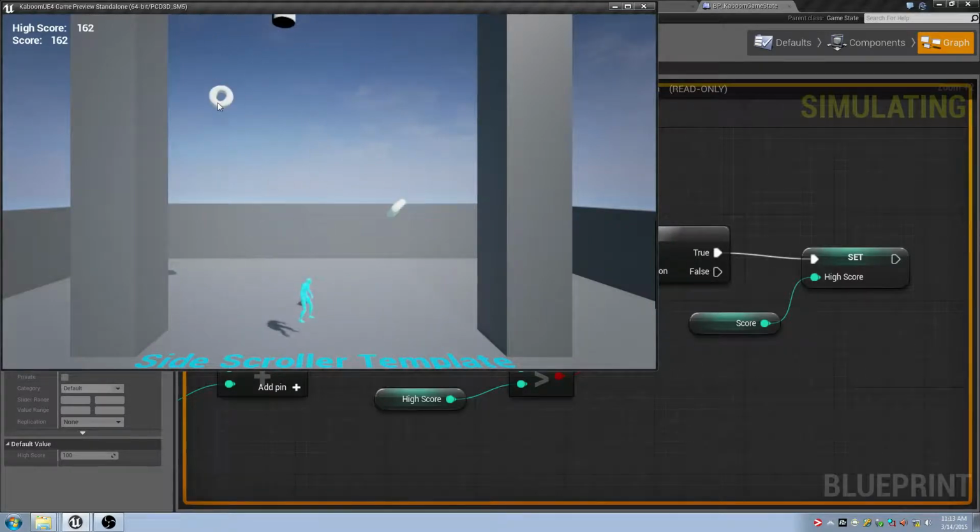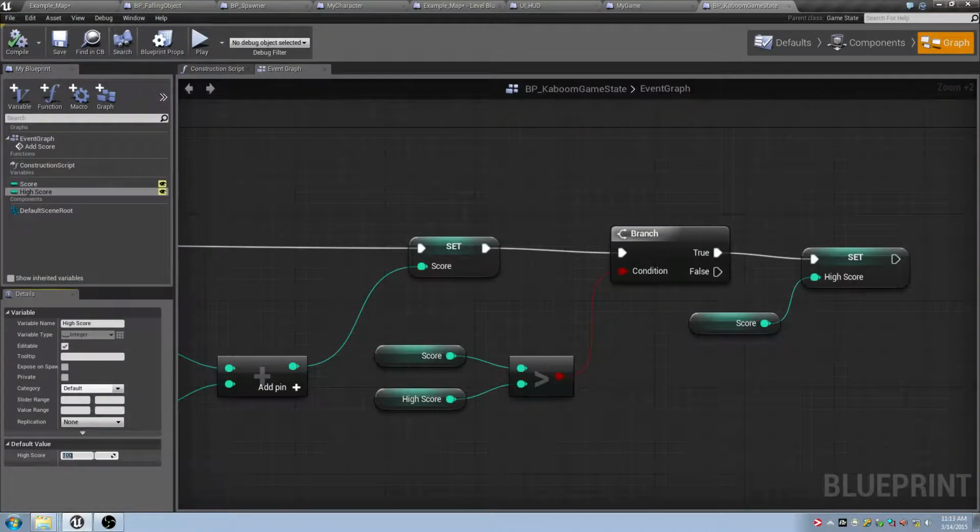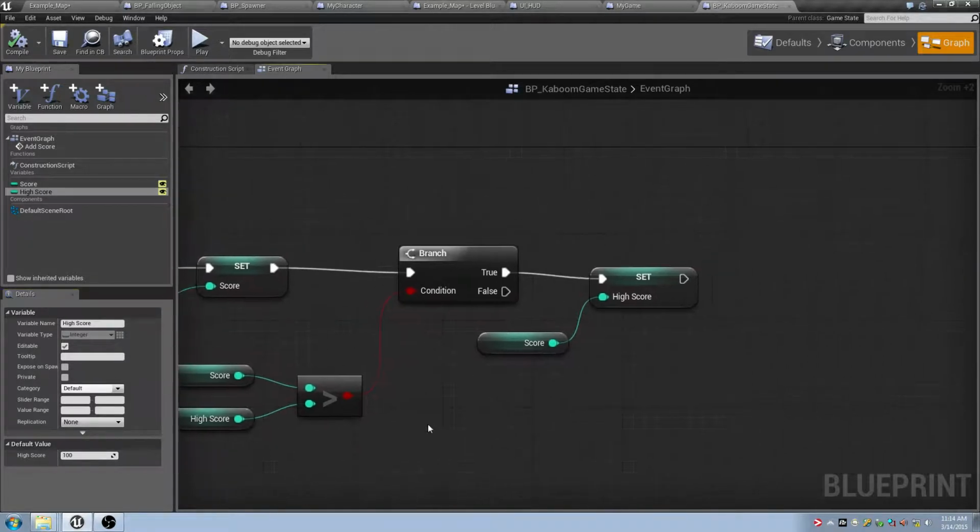Did your high score immediately start going up? Well, I set the high score to be 100. Oh, you already said it. Yeah. Games will do that. The default high score has to be something, otherwise it kind of is meaningless.